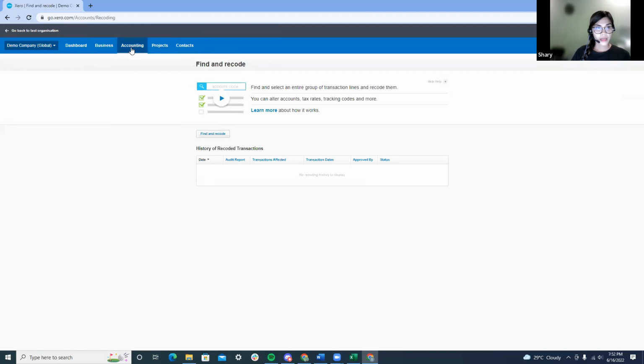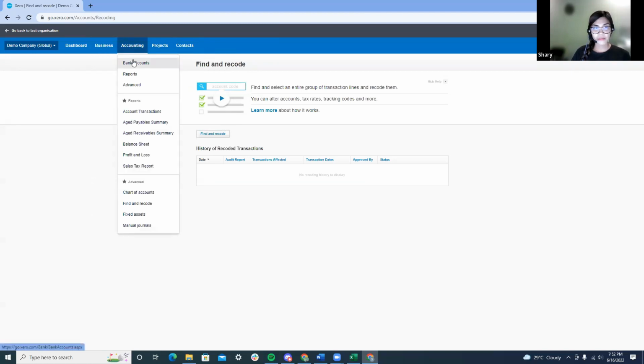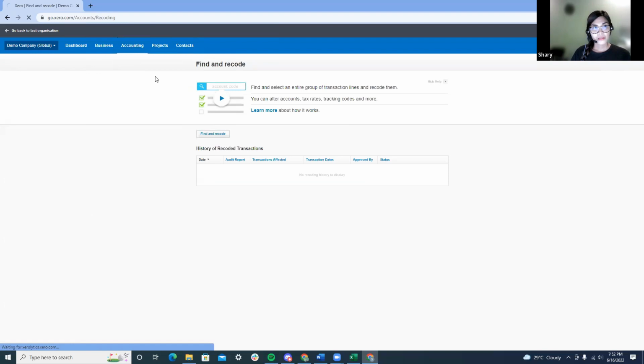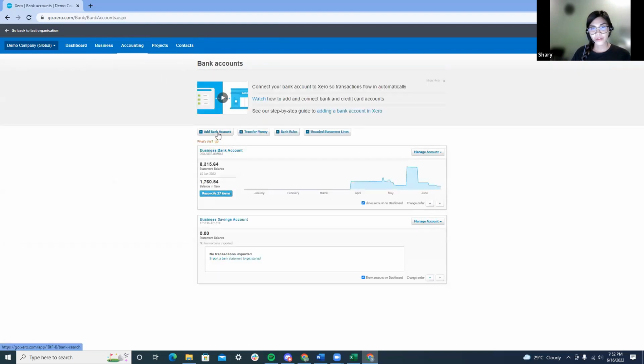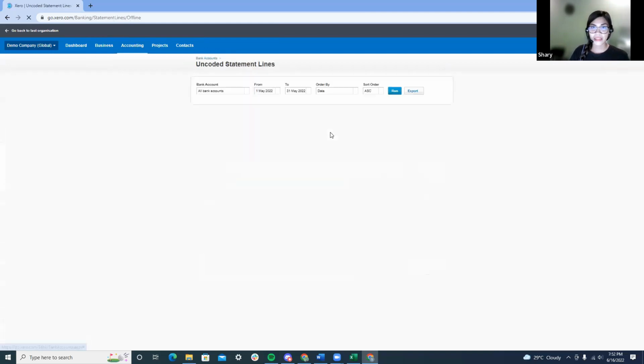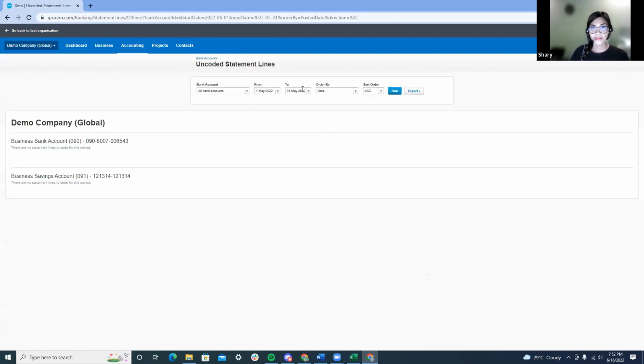So, sa accounting, dito usually yung mga bank accounts. Ayan. Bank accounts, you can add, transfer, bank rules, and this is the uncoded statement lines. Ito po ginagamit natin kapag nakikreate tayo ng mga query list. Okay, mga unreconciled items na i-query natin kay client, dito natin mas madaling mararun. Okay, pwede na siyang ma-download.